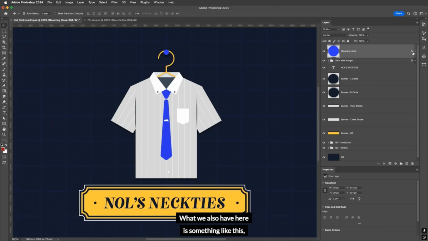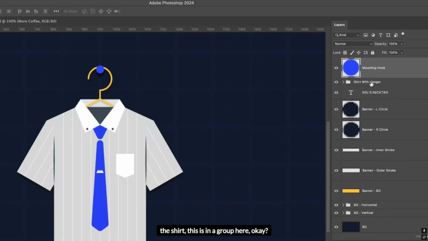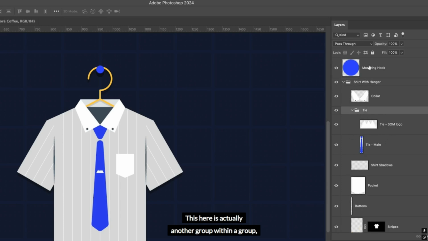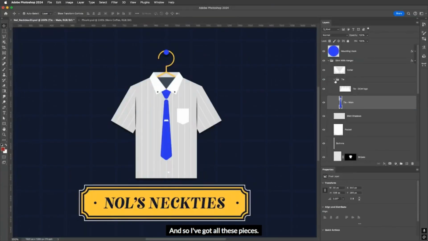What we also have here is something like the shirt, okay? This is in a group here. So within this folder structure, we can twirl this down and we can see that there's a bunch of other layers in here. Those make up the shirt and the hanger and the tie, etc. This here is actually another group within a group, like a folder within a folder, because that tie has two different pieces. It has the School of Motion logo here, which is this, and then it has the main blue part of the tie, okay? And so I've got all these pieces.